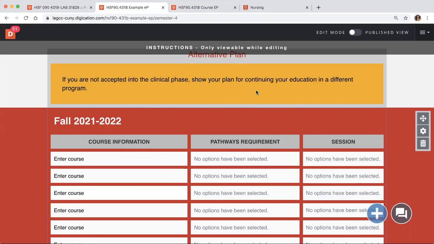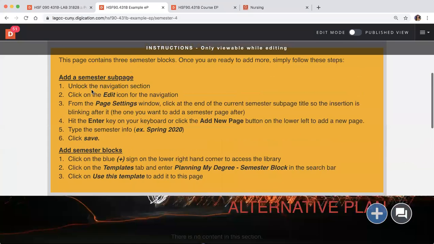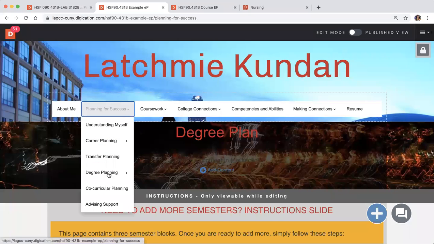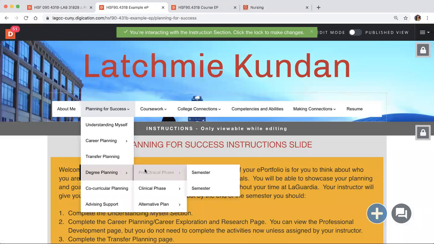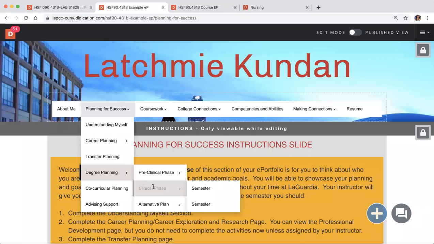Yes. Okay, great. All right. So write this down if you have to. For degree planning, for preclinical phase, you are completing 2 whole semester blocks. Then for clinical phase, you're only completing 1 cube, 1 semester block. And for alternative plan, you are planning for the same semester for the clinical phase, but just with all of your alternative classes, just in case you don't pass the candidacy.